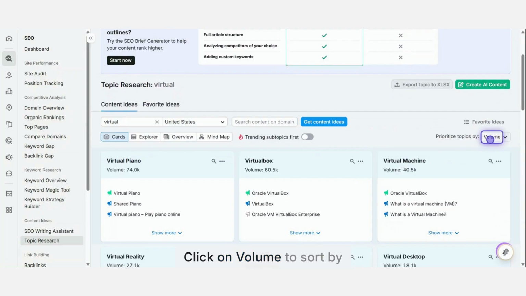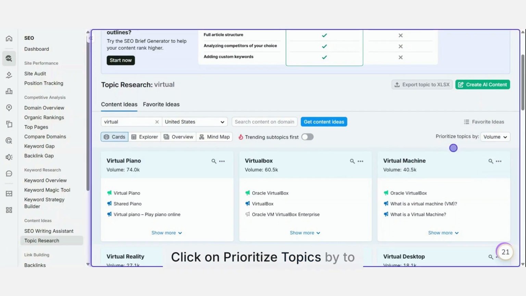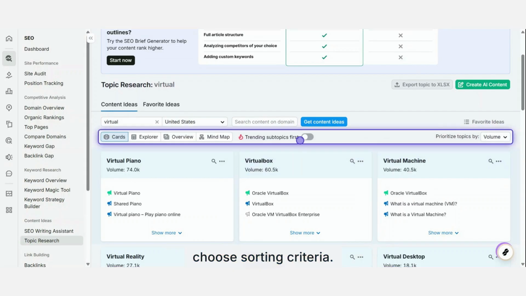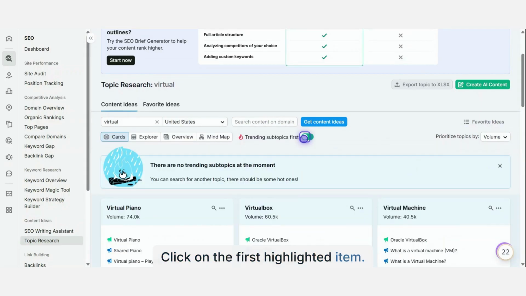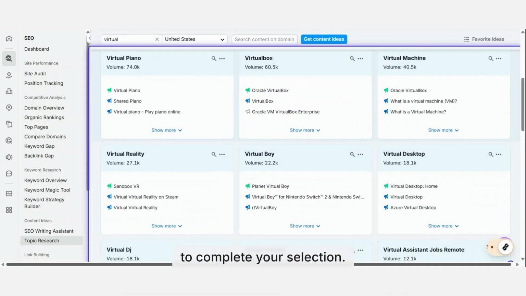Click on Volume to sort by search volume. Click on Prioritize Topics By to choose sorting criteria. Click on the first highlighted item. Click on the second highlighted item to complete your selection.